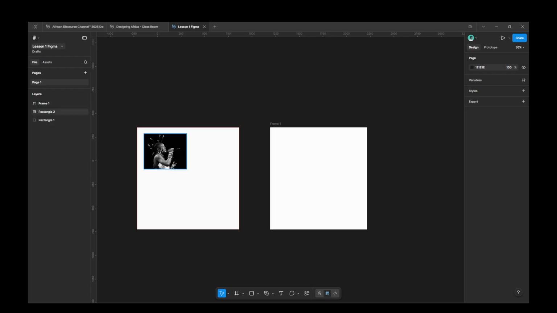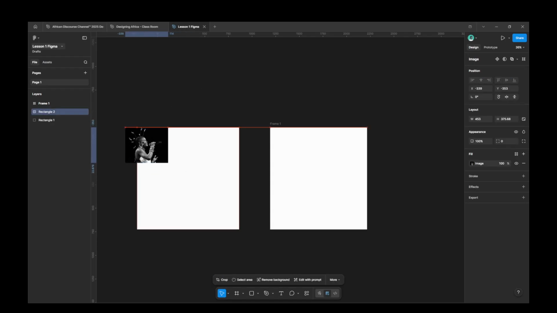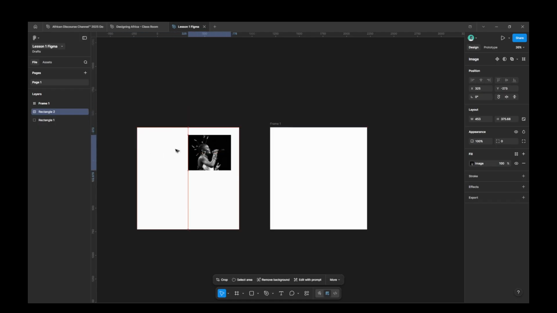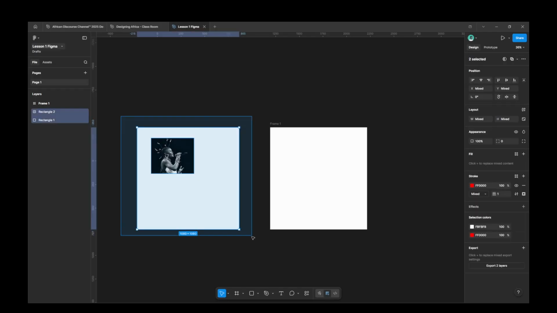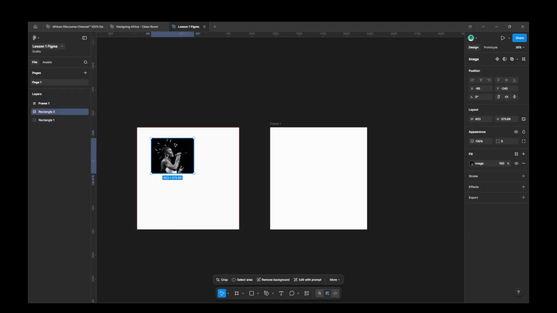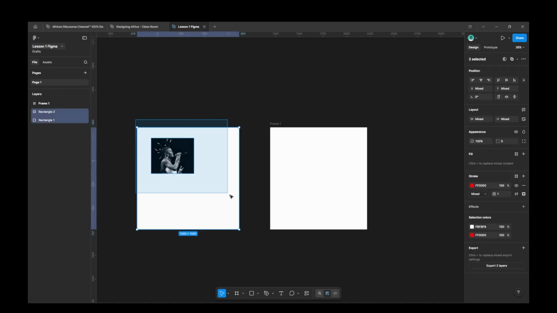So let's look at this image, right? If I take this image and I push it outside of this rectangle boundary, it moves outside of the boundary. When we select this and we export, let's say I've created this design, right? And I export it. Let's export it and see what happens.